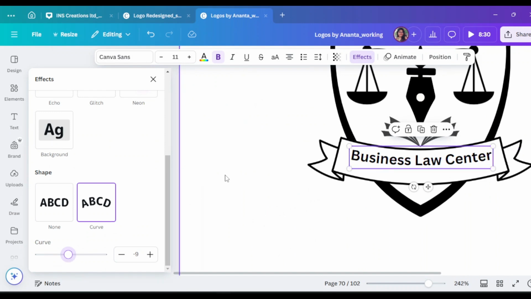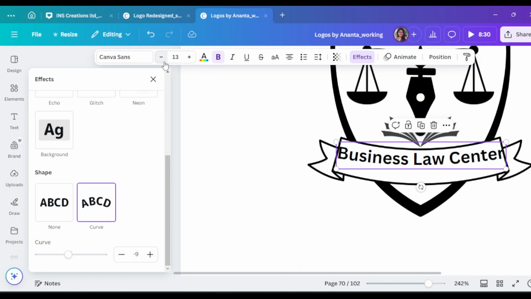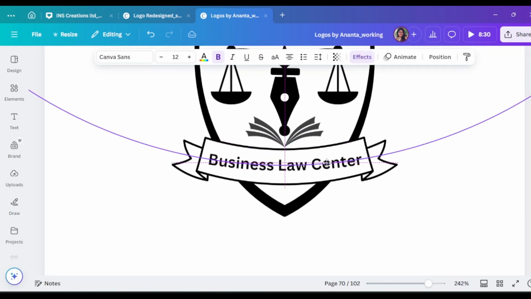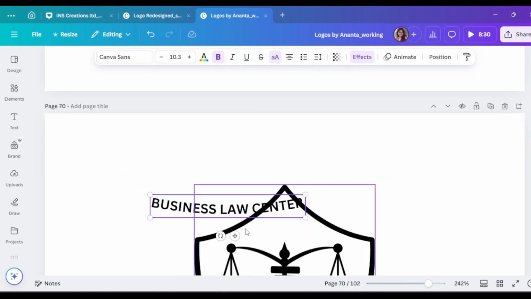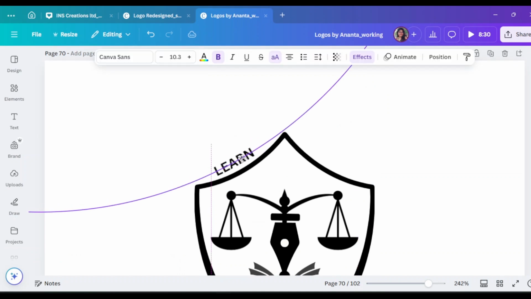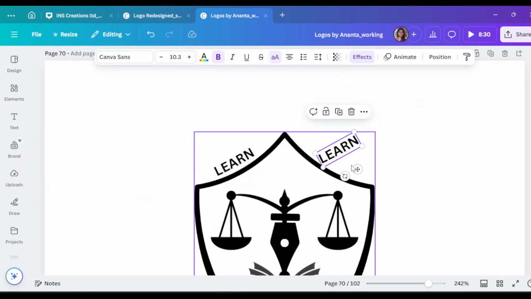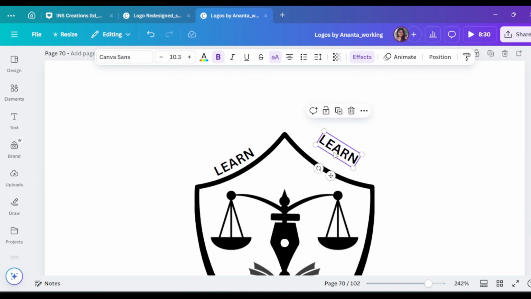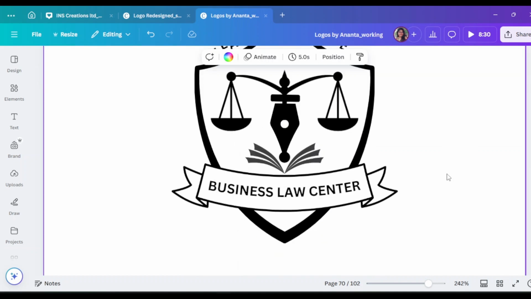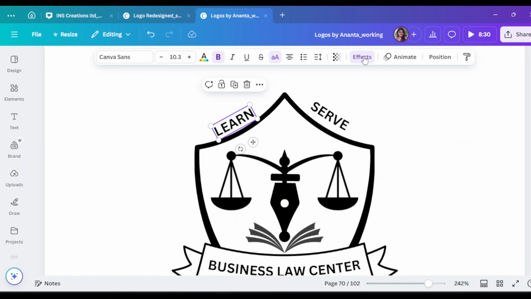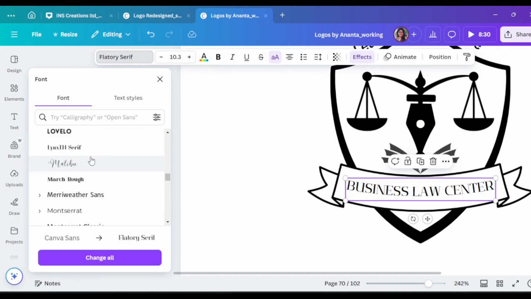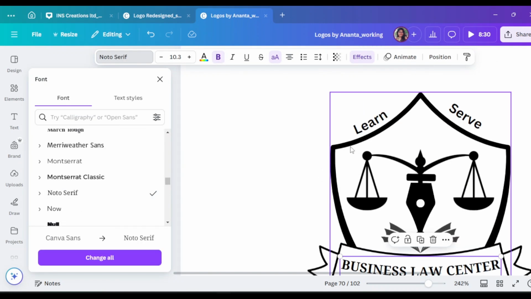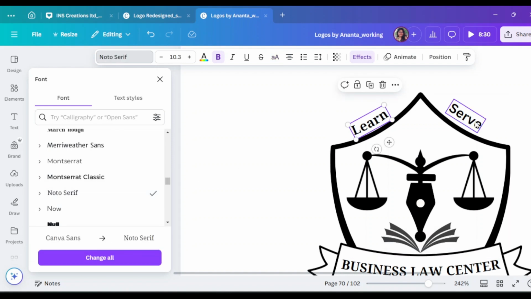Reduce the font size. Take another text box and type learn and serve on both sides of the shield and change the font style of all fonts.